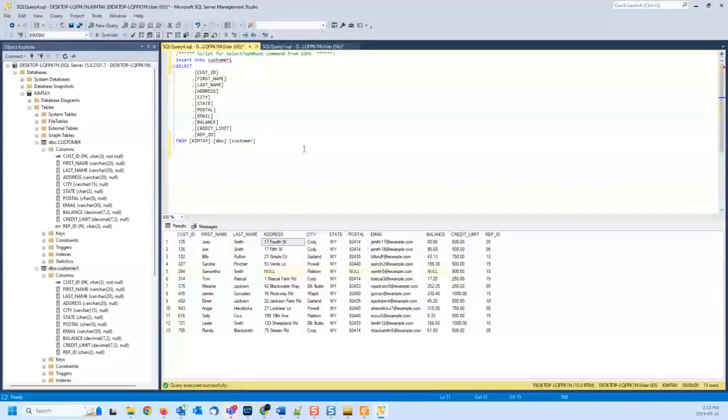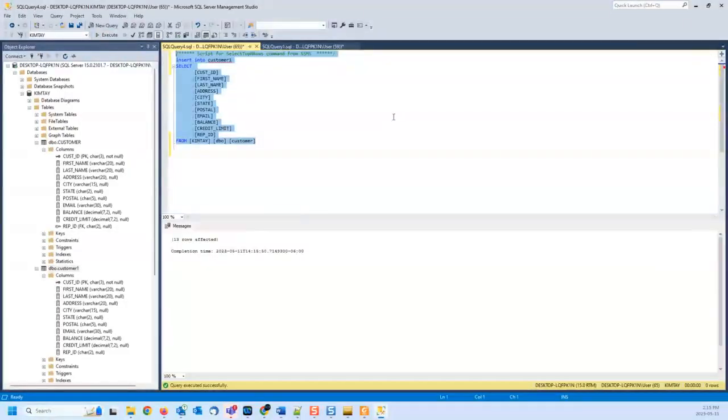What will happen? It will select all the rows from this table. First column name is customer ID. Second column name is first name. Third column name is last name. So they are both aligned. If I run this query, it will actually take all the records and append them to the customer one table. So if I run this, all those records are now moved into the table.